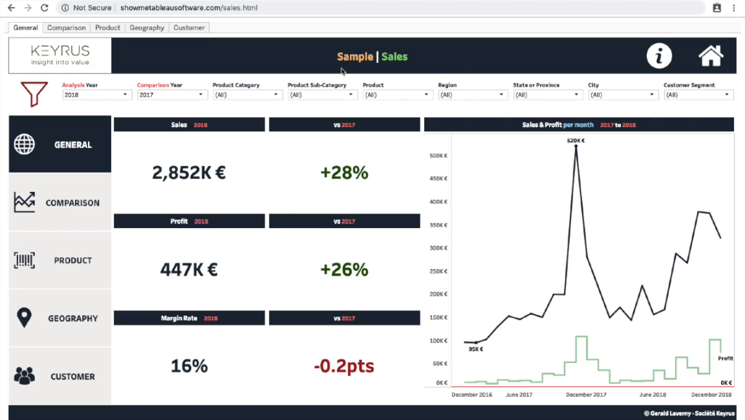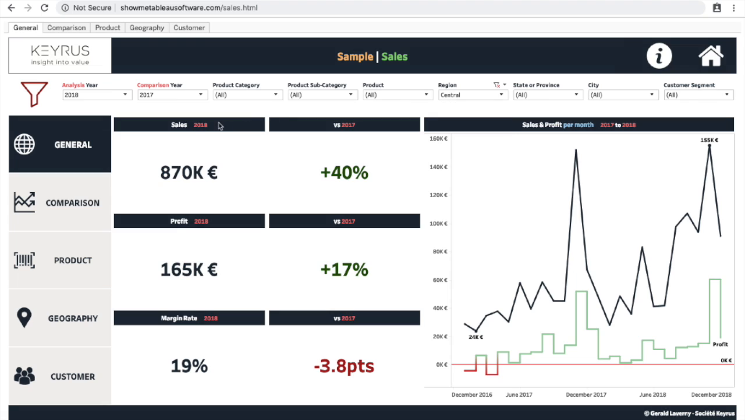We analyze 2 periods of time, 2018 versus 2017. We just want central region. We have sales and its evolution, like margin and margin rate. Next to it, KPI's evolution. Let's go to the comparison tab.